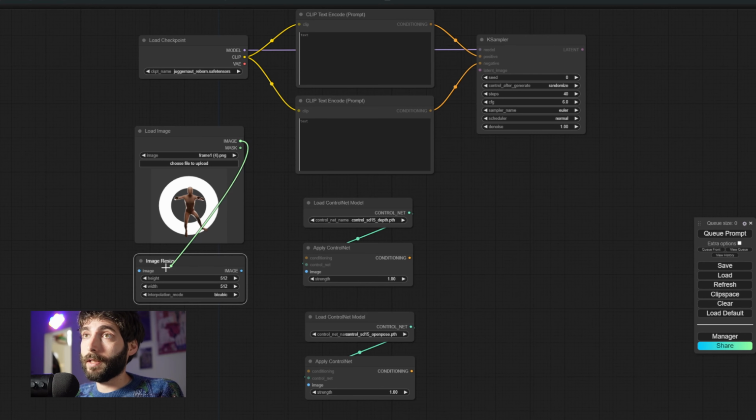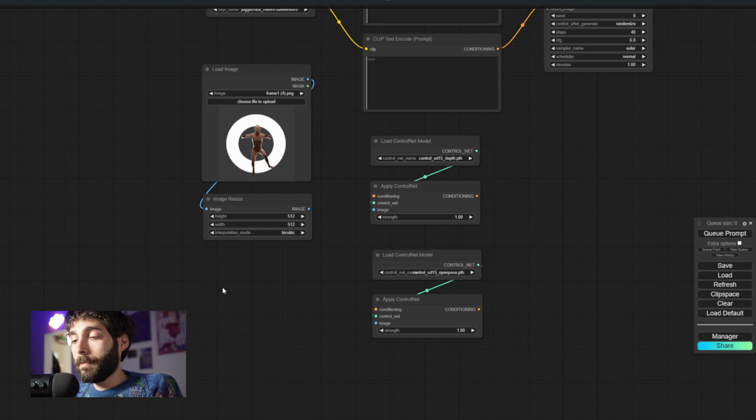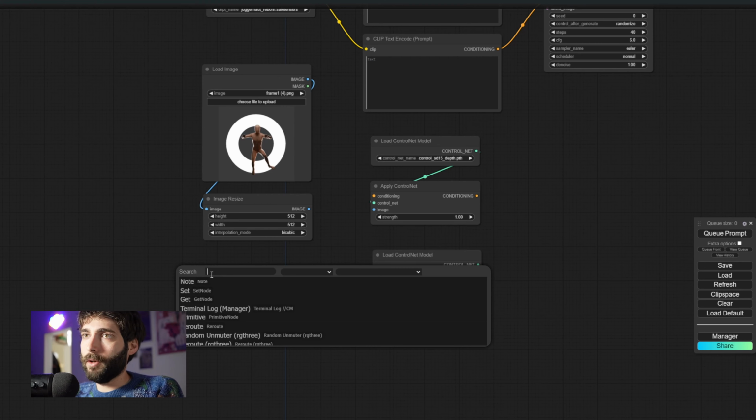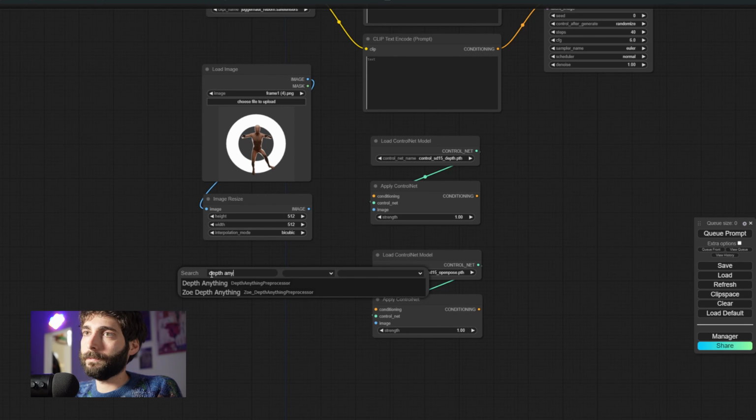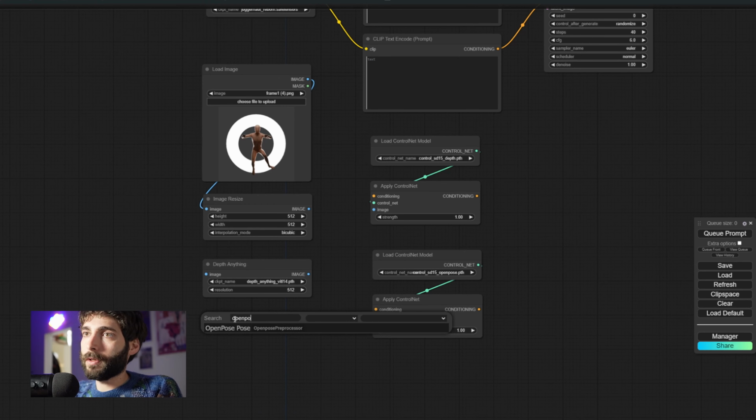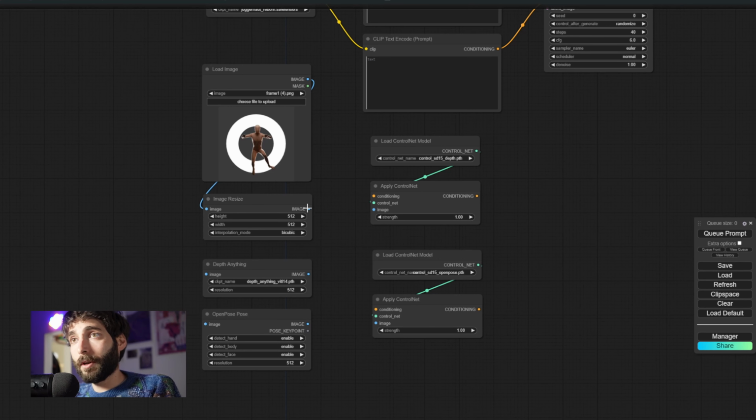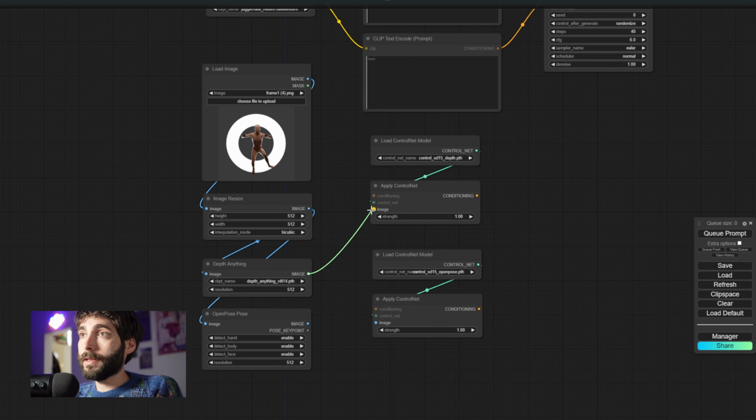I'm going to connect the image from the load image into the image resize node. And the next thing that I'm going to do is apply two preprocessors, one for depth and one for open pose. So I'm going to look for depth anything and for open pose. I'm going to run the image resize output into depth anything and do the same for the open pose. And then I'm going to use the output from the depth anything node as an image input for the apply ControlNet that requires depth, and do the same from the open pose node inside of the apply ControlNet for open pose.